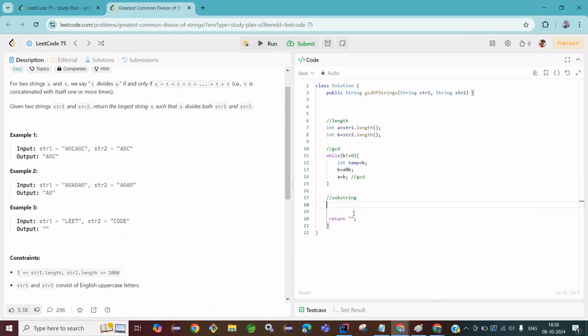So how can we do the substring? This is our largest string. There is a substring method to make a substring from a string. So str1.substring with the initial index and then a. Now we'll get the substring, and then we can return this substring. This other part is not required, we can remove it.